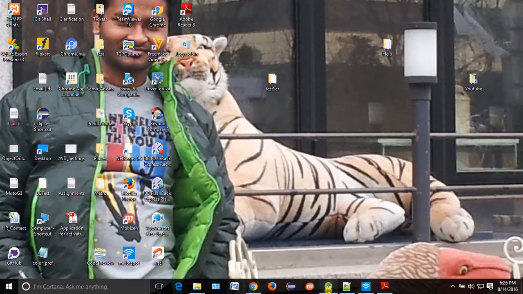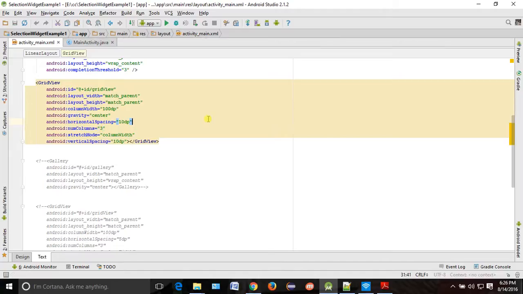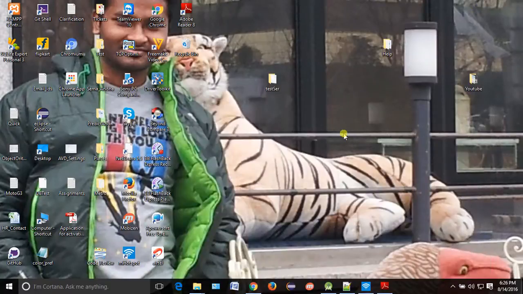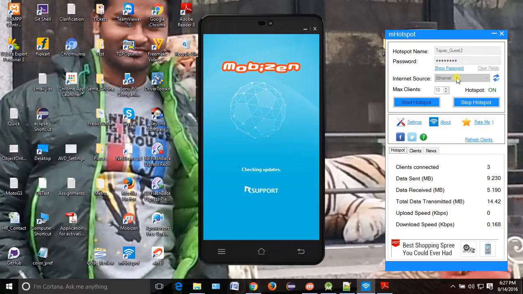Okay, so where were we? I mean, we have already done this. Which one? Grid view we are seeing, right? Okay, so grid view with image. So let's try to just start this vision. Hotspot is working, right?